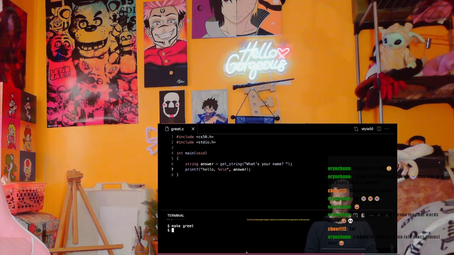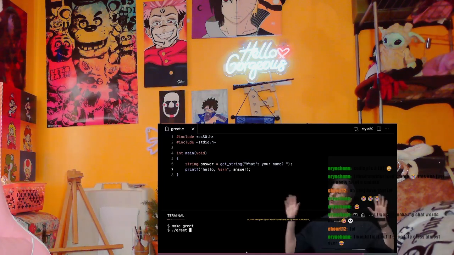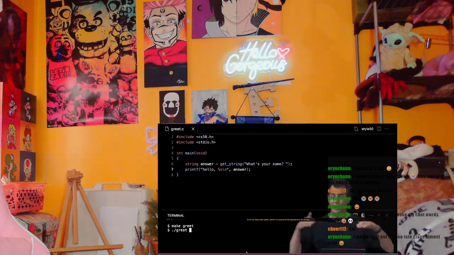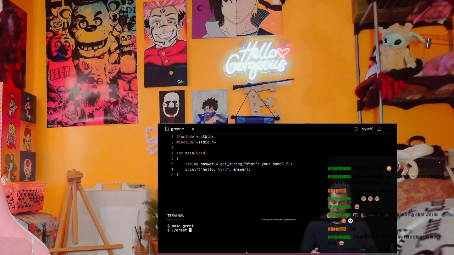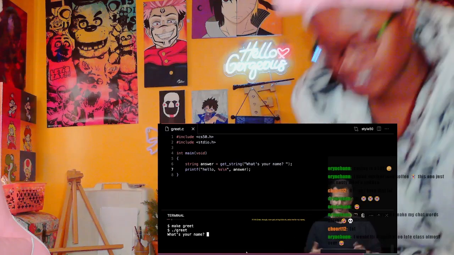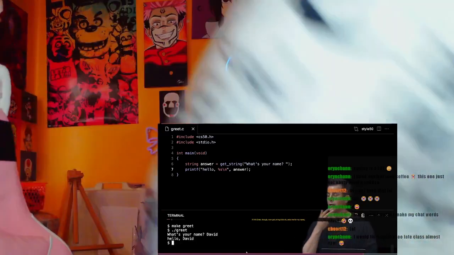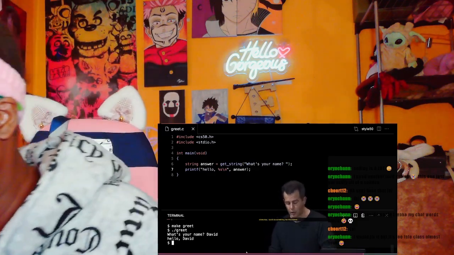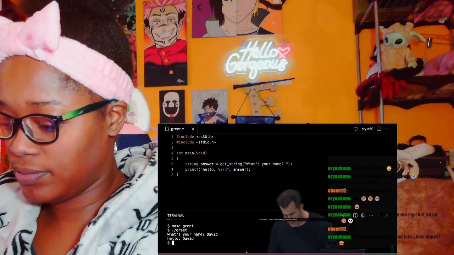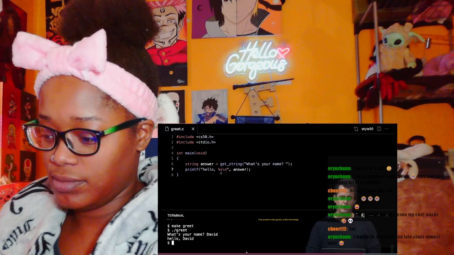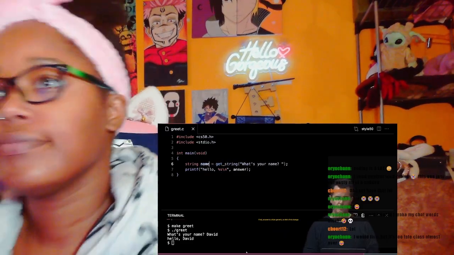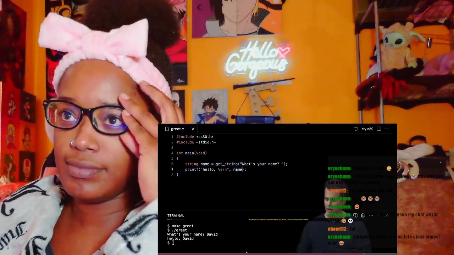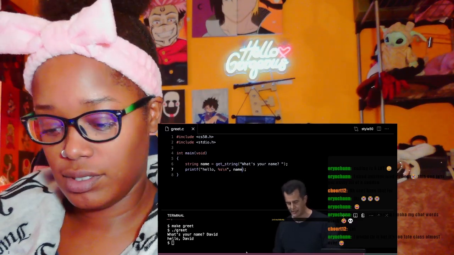So if I do make greet, then ./greet, there are no command line arguments at the prompt. I'm literally just running the program's name. If I hit enter, though, now get_string kicks in, asks me for my name, and the program then greets me. But I can do otherwise. First, answer is a little generic, so let's change this to name and back to name, but that's a minor improvement, just stylistically.